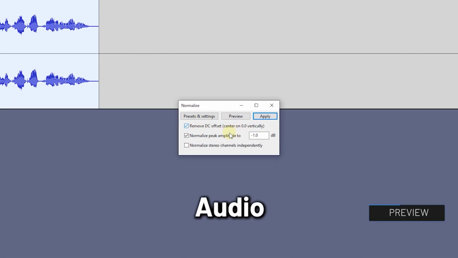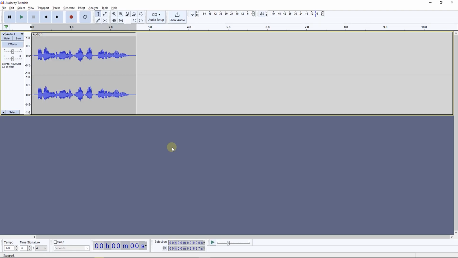How to normalize audio in Audacity. To begin, I added an audio and I want to normalize it. Audacity is a great app for editing audio. Normalizing audio means adding a certain amount of gain to the audio to bring the amplitude to a target level.